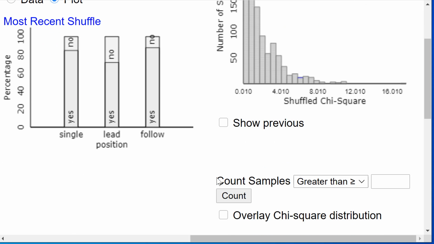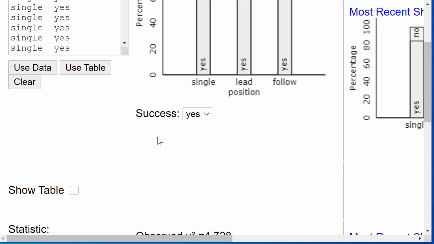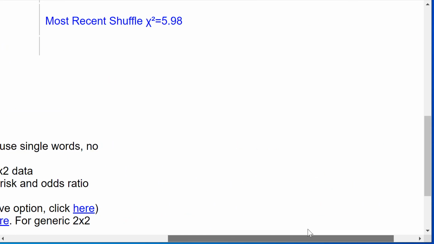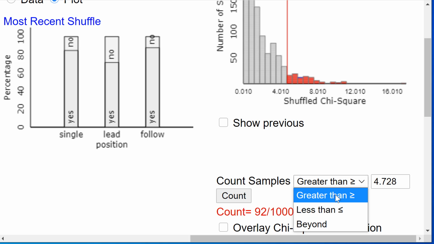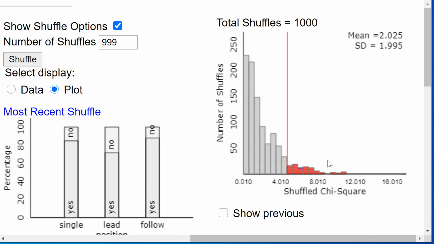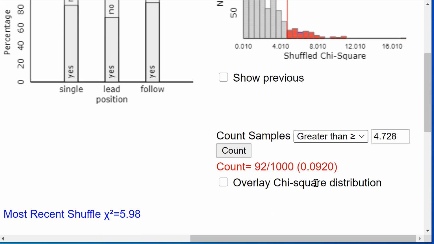So now, to find the p-value, we want to count the samples that are at least as extreme as 4.728. And for a chi-squared test statistic, we're always going to choose greater than or equal to, because these are the simulations that gave more of a difference between the observed data and what we would expect under the null hypothesis. That's giving us a p-value of 0.092.